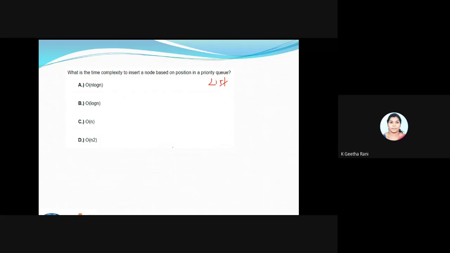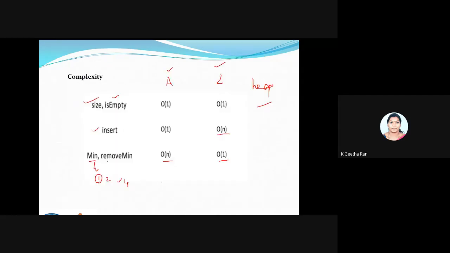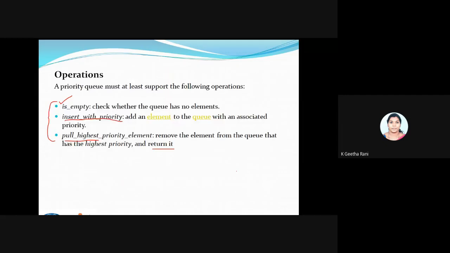I'm getting answers from Harshini, Sukanya, Amrita, Vashini. You can confirm the answer. The answer is C, order of n. I'll go back to the slide for a quick recap. You can see this is the list for insertion, and the complexity is order of n. Good guys. Next.